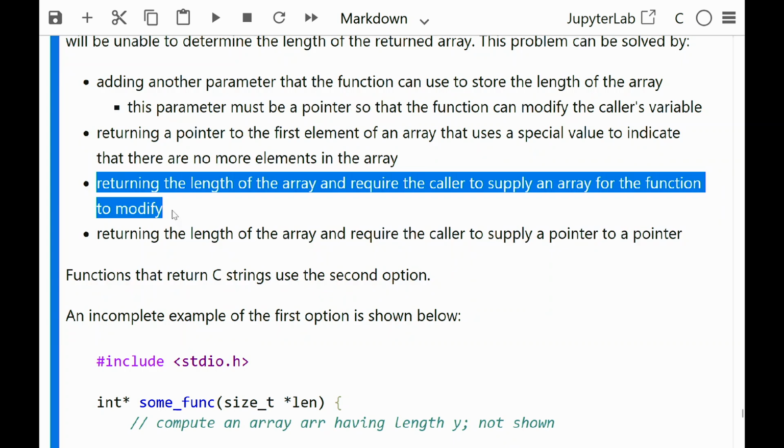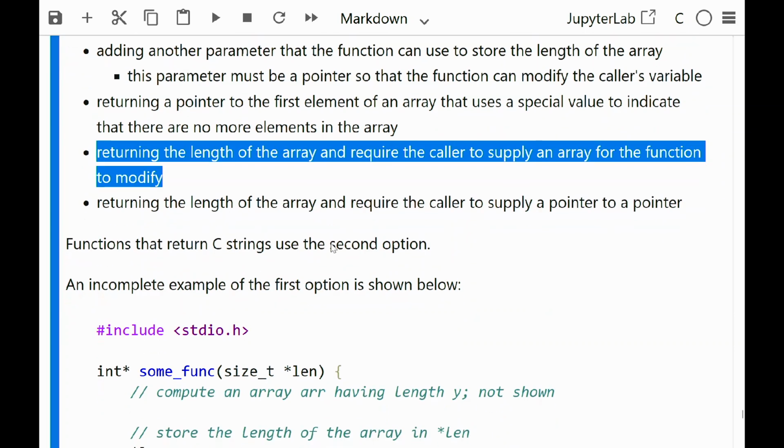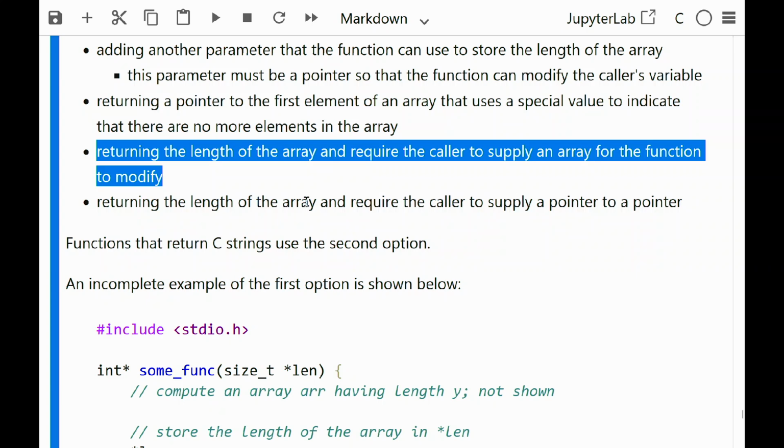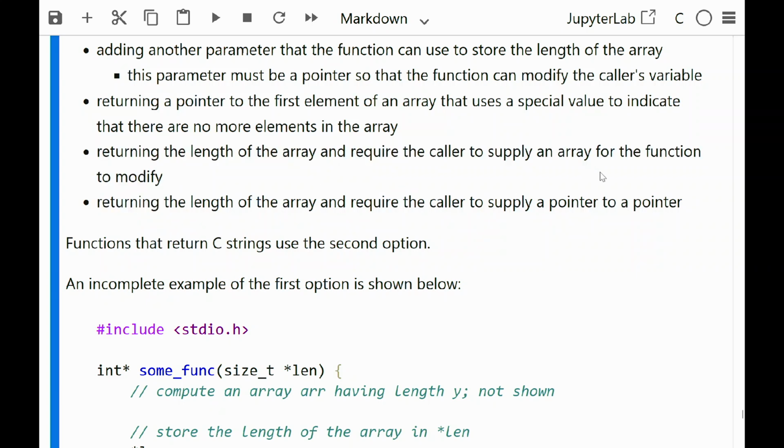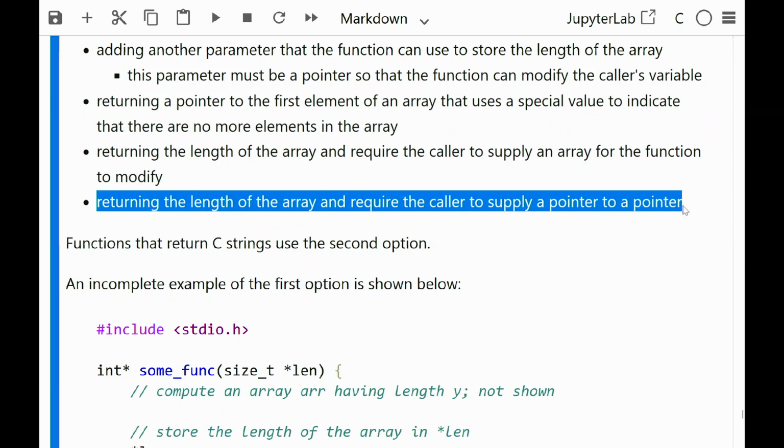You can return the length of the array, and you can return a pointer to the first element of the array. I never show you how to do that in this course, but it is possible to do it that way as well. Actually, it's the fourth option right here. You can return the length of the array, and you require the caller to supply a pointer to a pointer, in which you can return the new array.